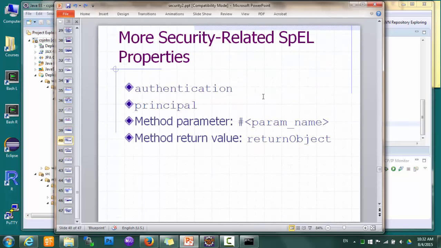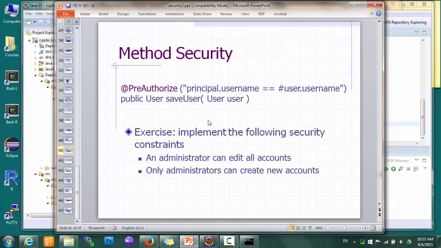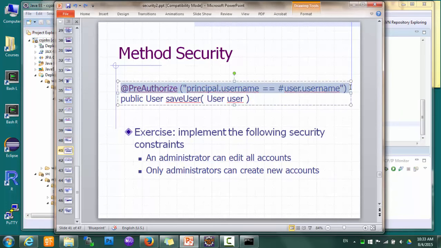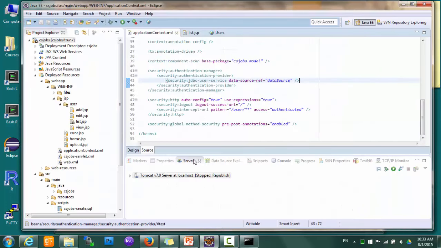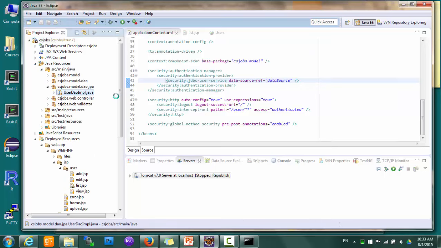And now we need to learn a few more security-related expressions. Authentication and principal are the authentication and principal objects we discussed before. Method parameters can be used in an expression as a pound sign and then the parameter name, and the return value of the method is return object. So now we can add a pre-authorize annotation to the save user method that looks like this. And the method is here.